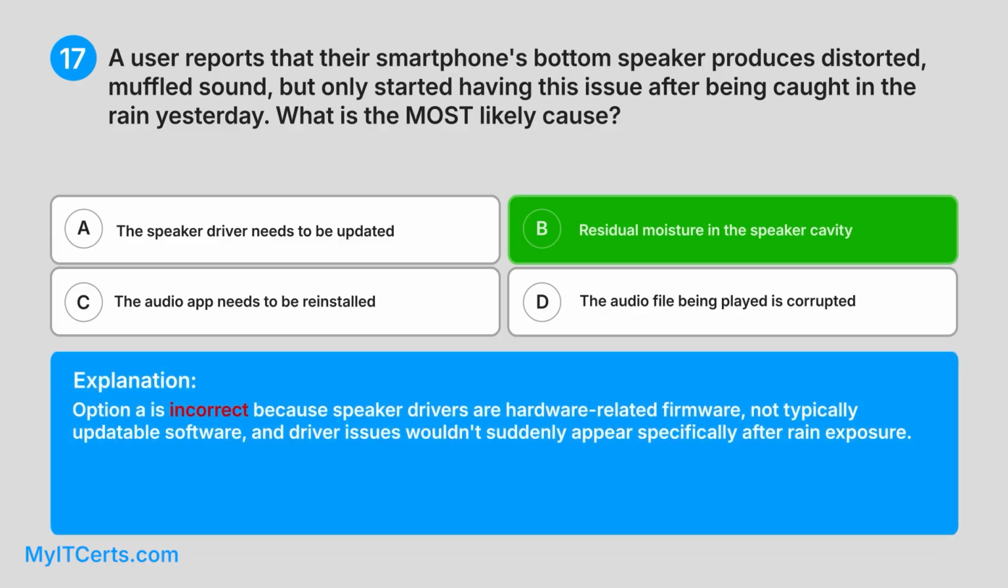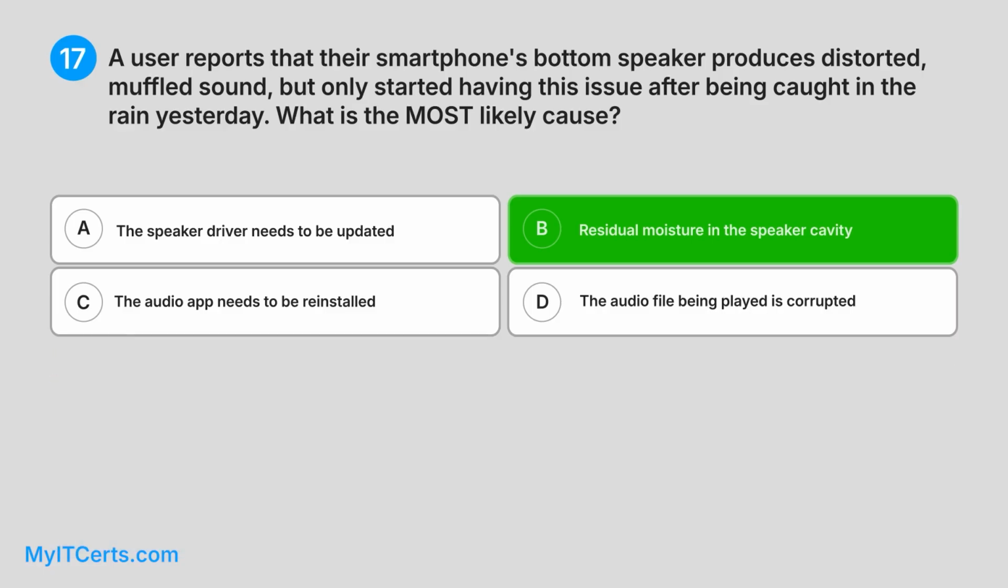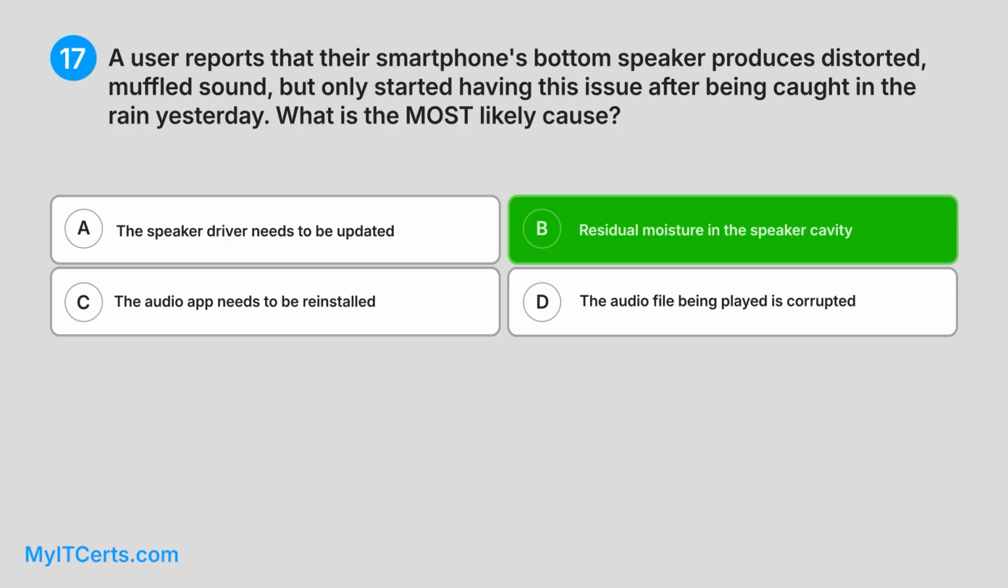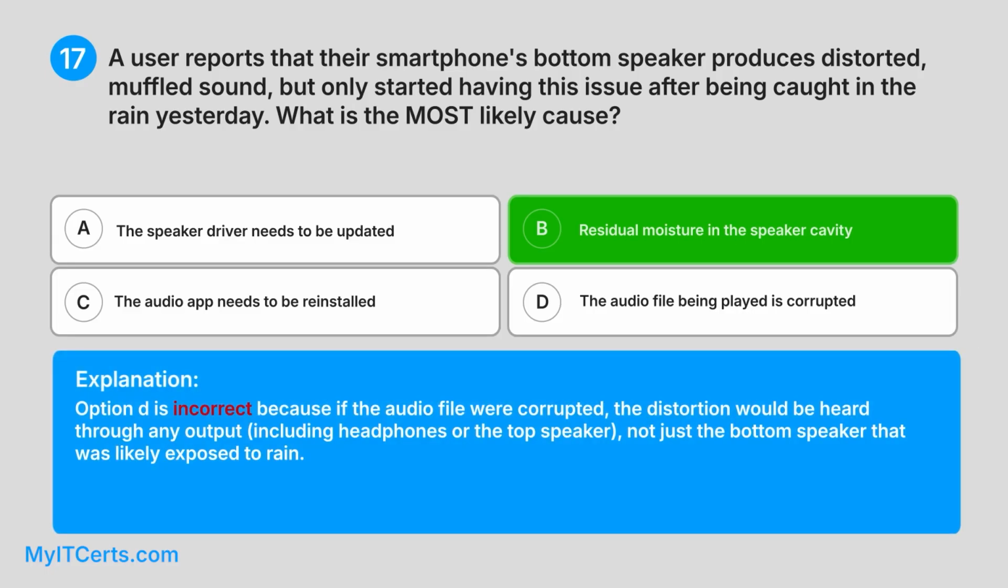Option A is incorrect because speaker drivers are hardware-related firmware, not typically updatable software, and driver issues wouldn't suddenly appear specifically after rain exposure. Option C is incorrect because app issues wouldn't be limited to just the bottom speaker, and the timing correlation with rain exposure strongly suggests a physical moisture issue. Option D is incorrect because if the audio file were corrupted, the distortion would be heard through any output, including headphones or the top speaker, not just the bottom speaker that was likely exposed to rain.